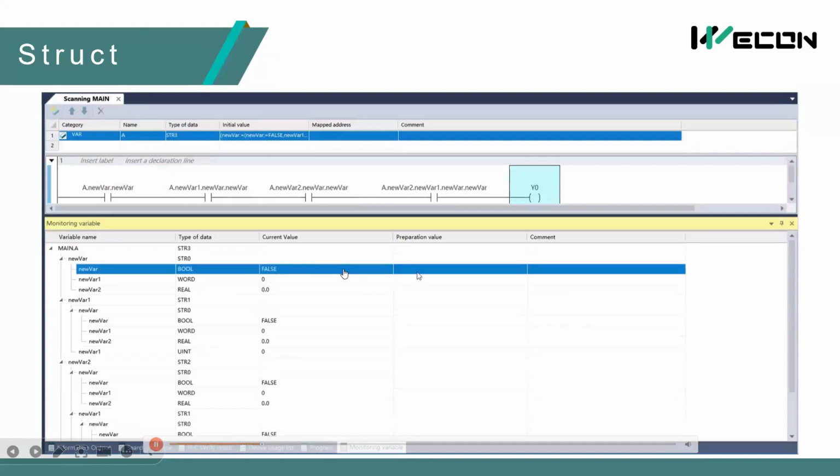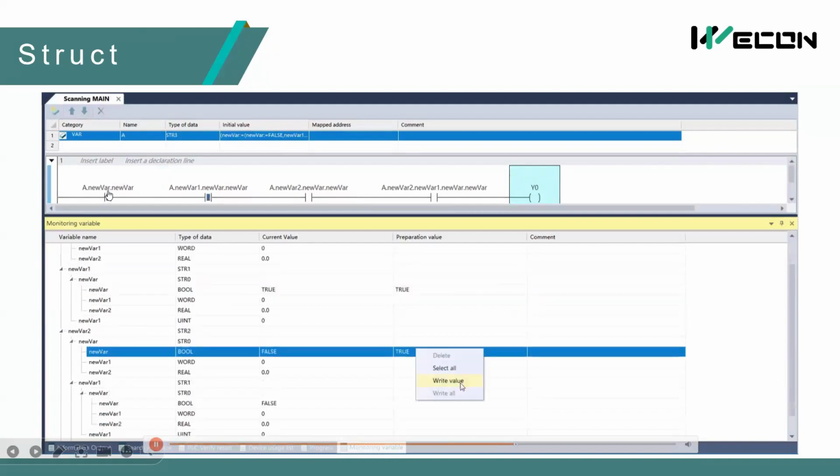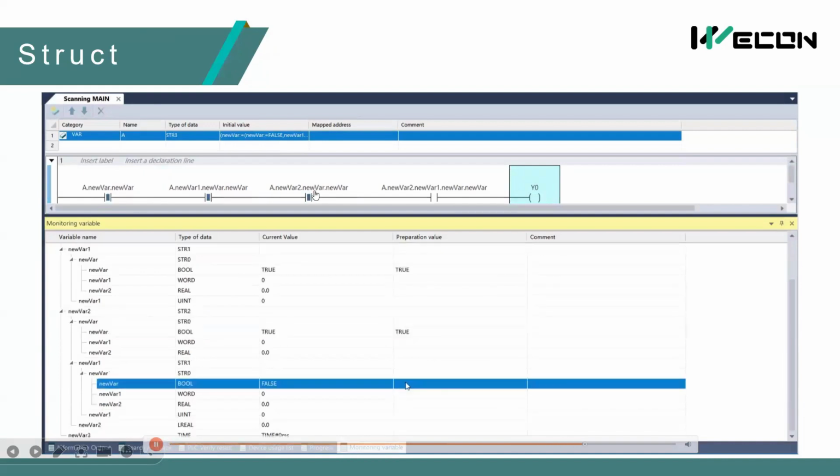And here, when I change the member of this structure, the corresponding variable will turn on.